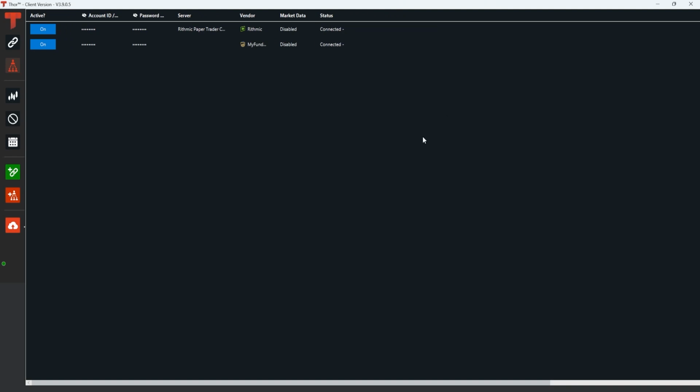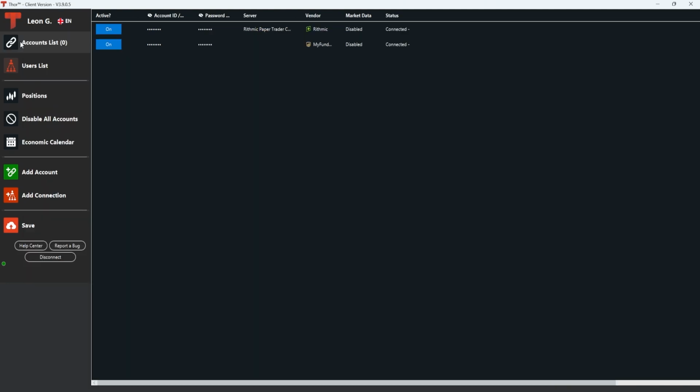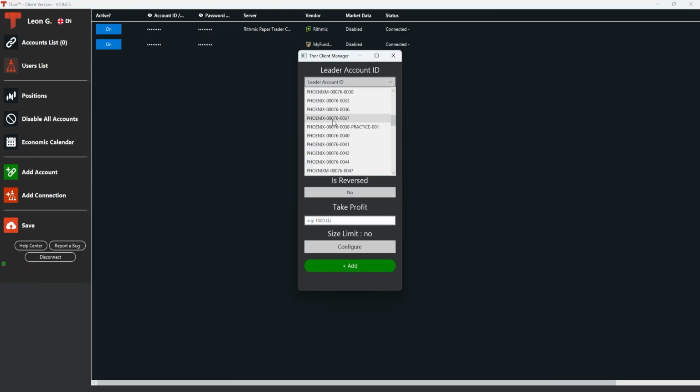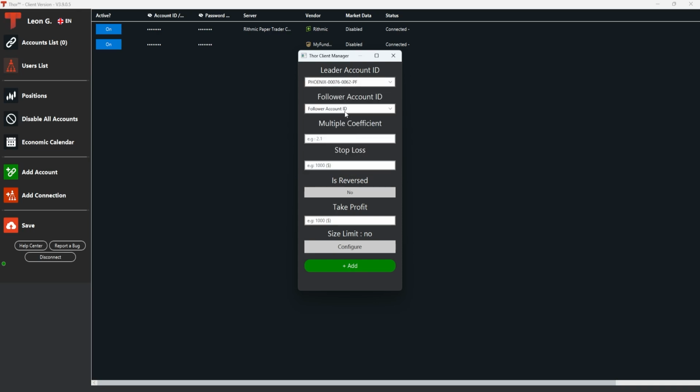So Rithmic loaded, both of the accounts loaded. We can go to add account up, and there you go. As you can see, we have our 76 accounts, which come from Rithmic, and only one My Funded Futures account, which is this one. For the purpose of this video, I'm gonna select, let's say, the 62 for the leader and my dxFeed account for the follower. I'm gonna stay soft with a one-on-one multiple coefficient and no fancy features at all.